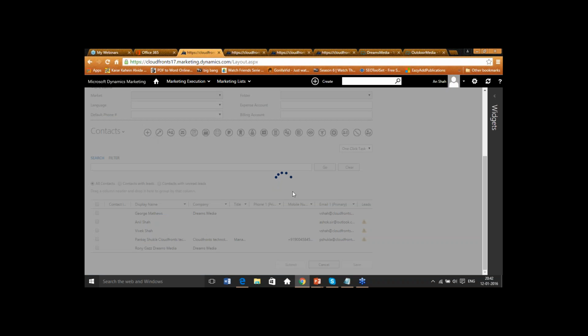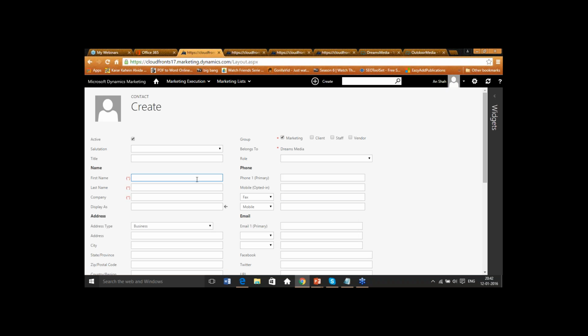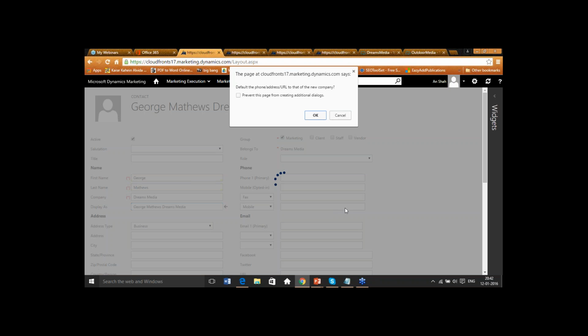But in case the contact is not present in my MDM, but I still want to add it to the MDM and to the list, I will click on new contact over here, and it takes me to the new contact page where I need to fill in the details. For example, I'm filling in George Matthews, and it belongs to the company Dreams Media.